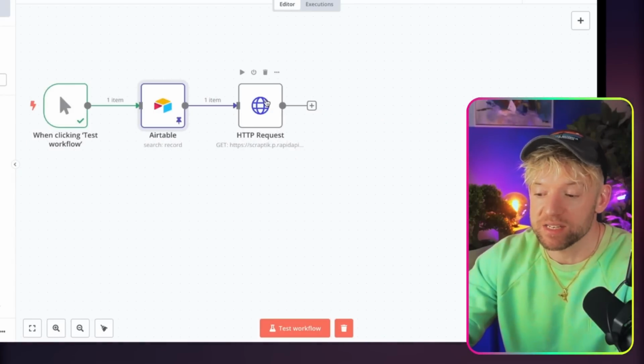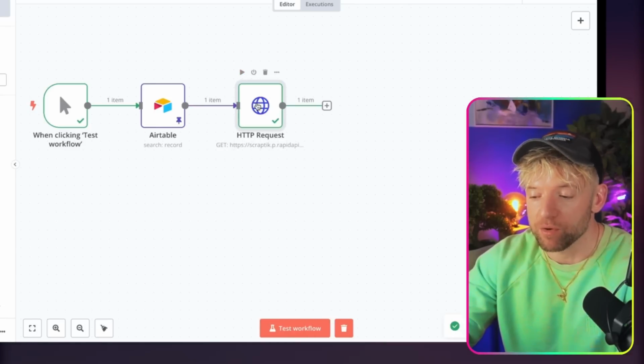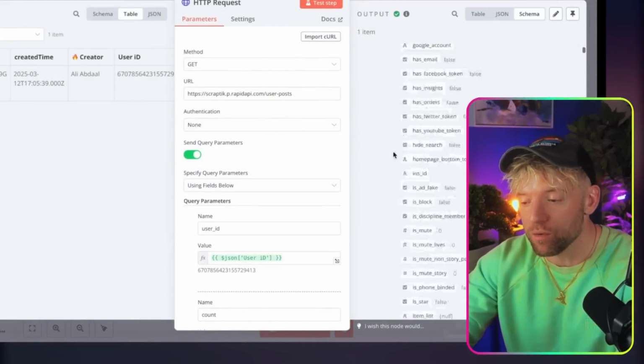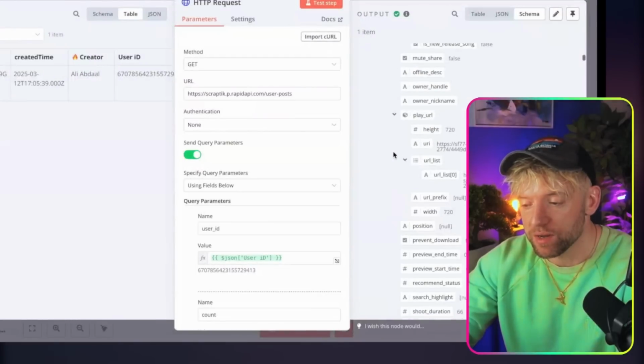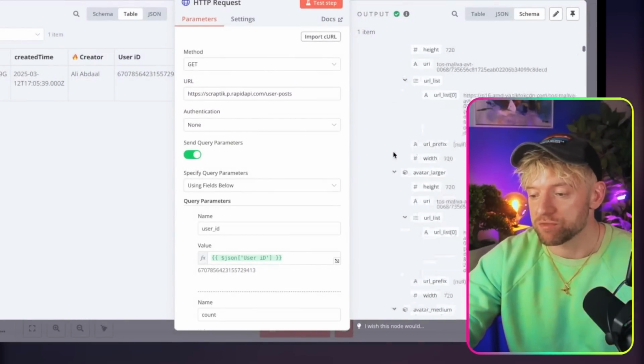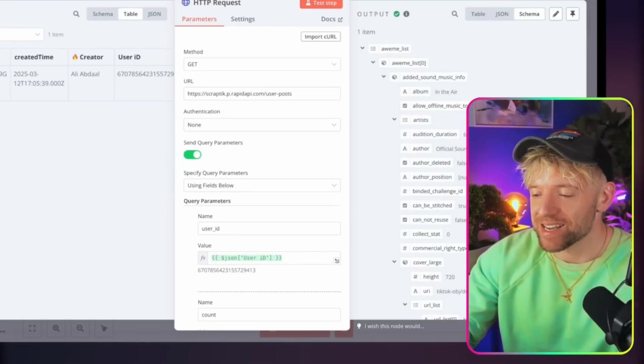So now if I come to the HTTP request and press play, it will just grab the Airtable record and it's completed. And if we look over to the right-hand side now, can you see all of the beautiful information that we got from Ali? That's all the posts that he's done. It's all this data, which is really cool. And that's all the secret sauce that we need to create this incredible TikTok scraper.